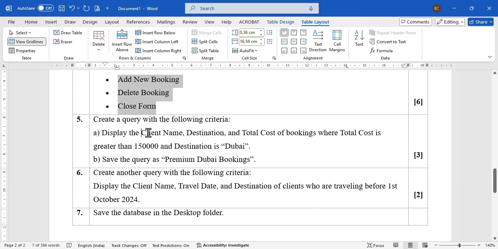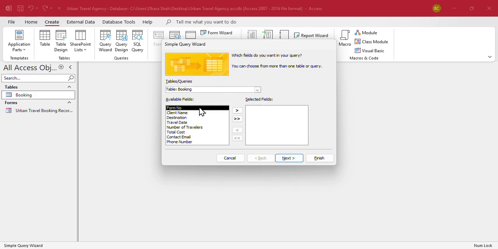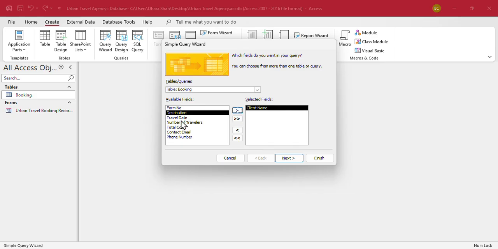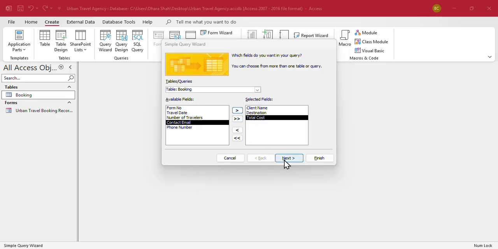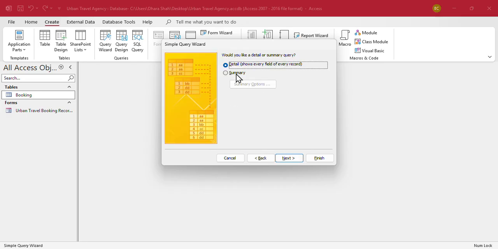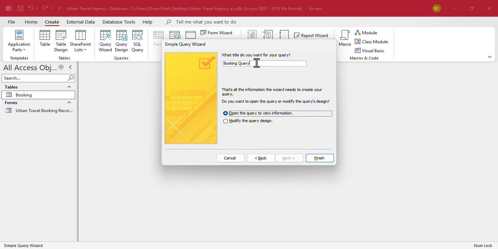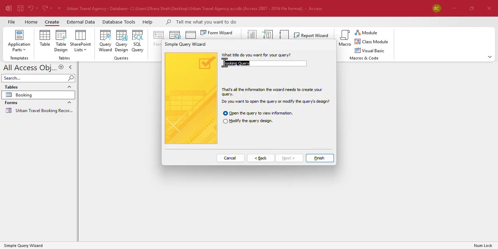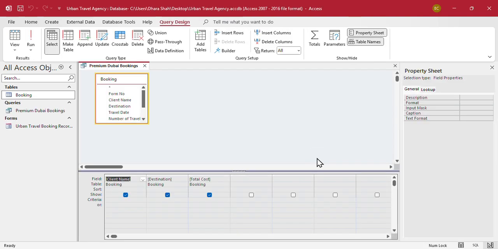So first it is asking me to display client name. I'll go and check the client name, then destination and total cost. Only three things are required: client name, destination and total cost. I don't want any other stuff. Okay, I'll click on next. Is any query name given? Yes, the query name is given as Premium Dubai Bookings. So I'll give it a query name as Premium Dubai and modify the query. Always choose modify the query.